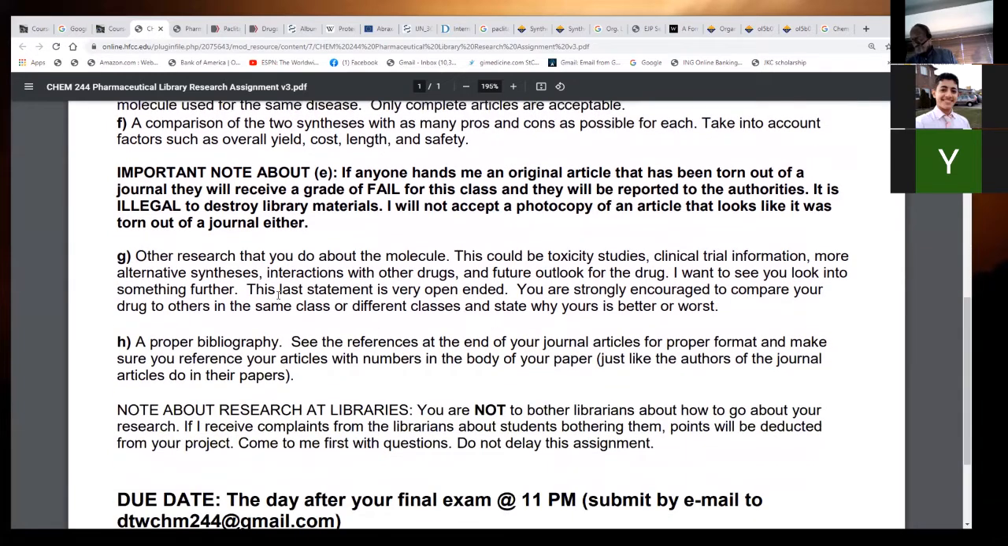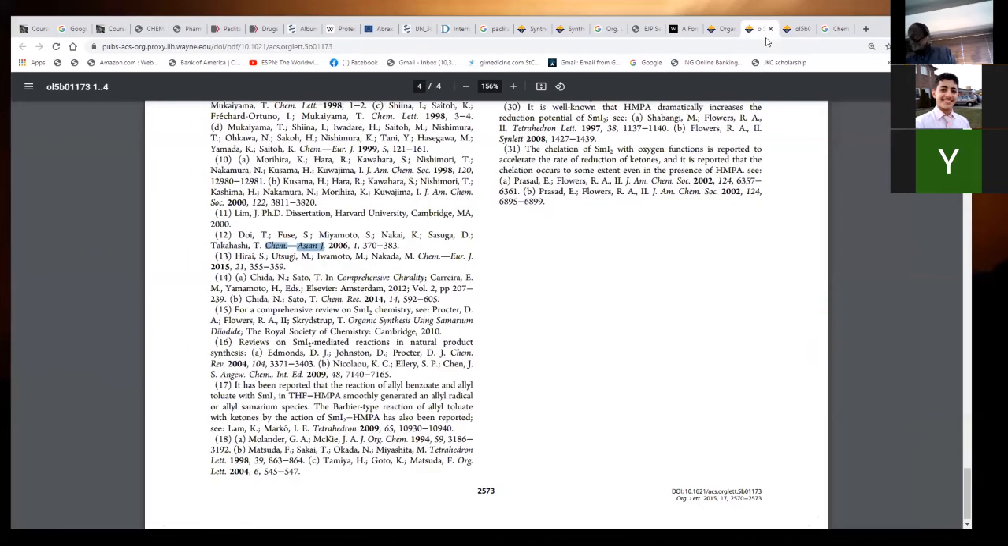And G is a big part of your paper. This is where I want you to show me that you actually found some interesting things out. It's wide open here. I need you to use it. Clinical trials are nice, toxicity, etc. And the proper bibliography. If you're not sure how to do a proper bibliography, please look at any of these research articles. They have proper bibliographies.